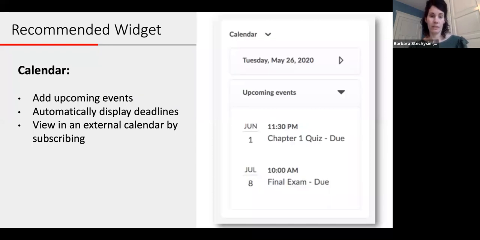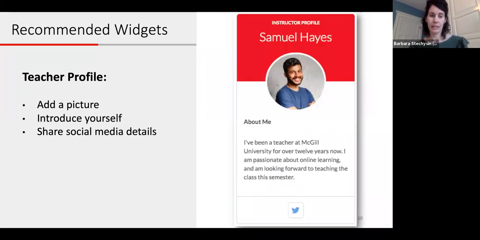The next widget we would like to recommend is the teacher profile widget. This is not one of the default ones. The teacher profile widget is a custom widget that can be added to your homepage.